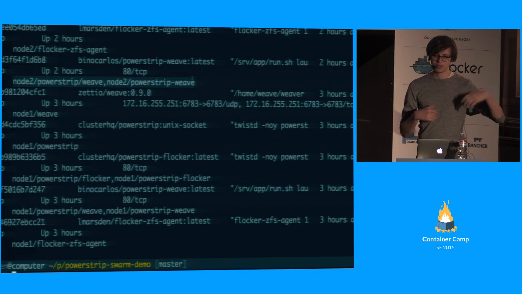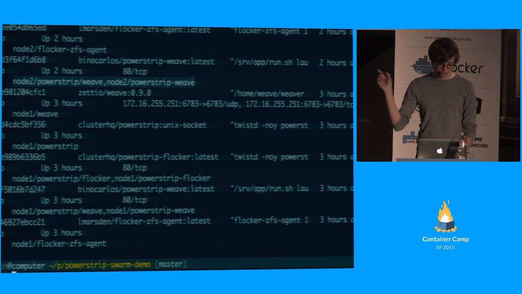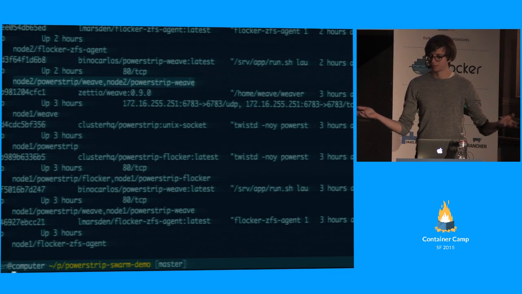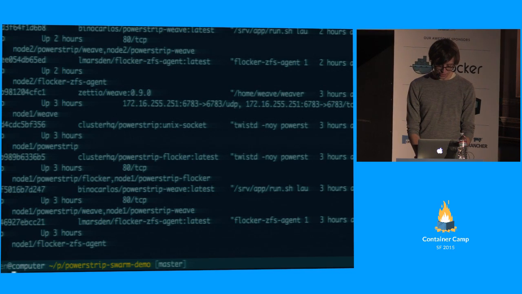So some of these containers are running on one of the swarm nodes, some of them are running on the other swarm node. So Swarm has kind of done its job and scheduled containers on both. Well, actually, no, this is the PowerStrip thing that's set up. But anyway, the point is that there are containers running all over the swarm, and Swarm is aggregating it together into a single docker ps output.